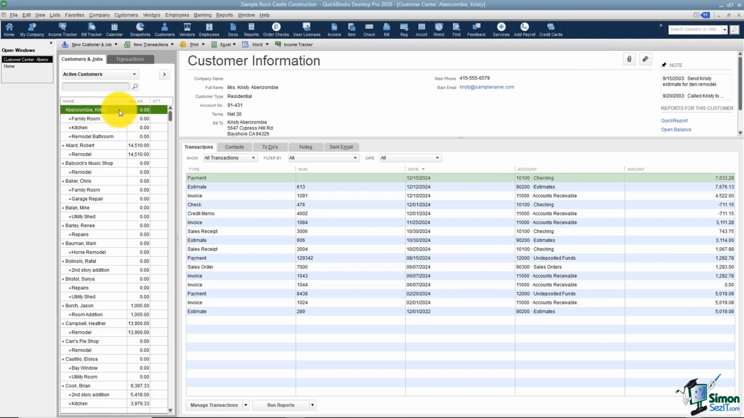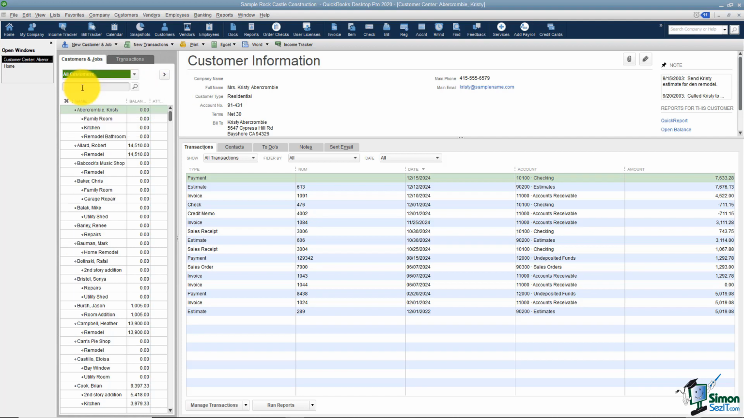When I'm clicked on this customer, you'll notice that I can come right up to the top here. It says active customers, and I can pull the list down and look at the list a couple of different ways. I might just want to see the customers that have an open balance right now, maybe anyone with overdue invoices or almost overdue invoices. I can also look at the whole list by going to all customers at the top.